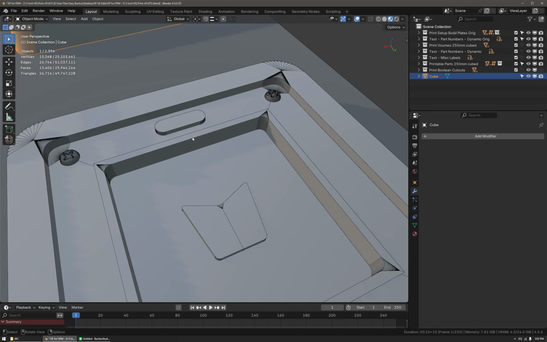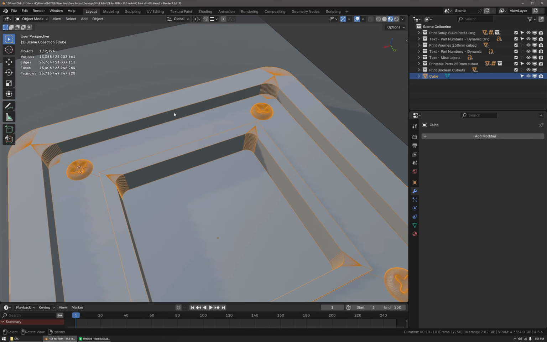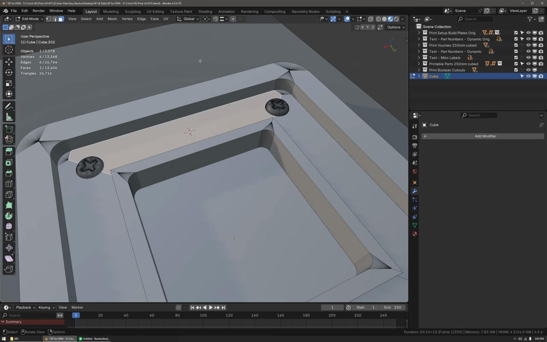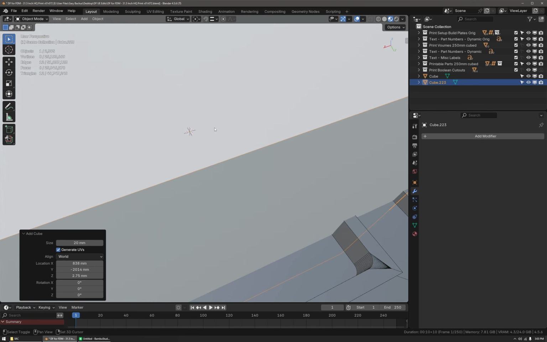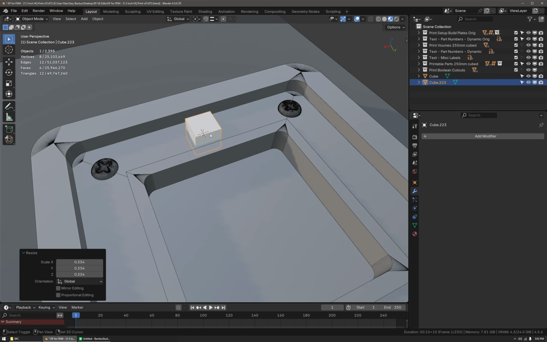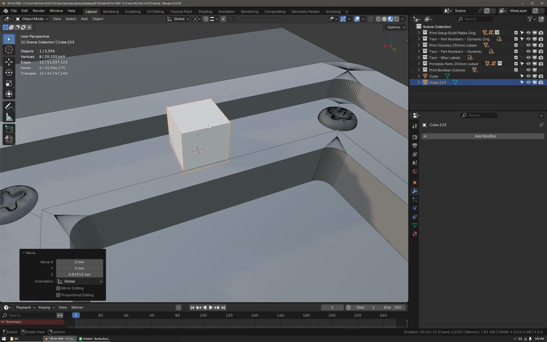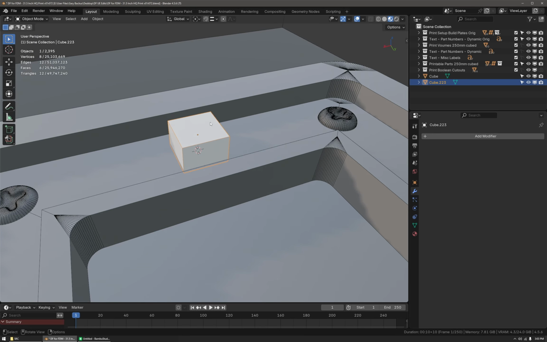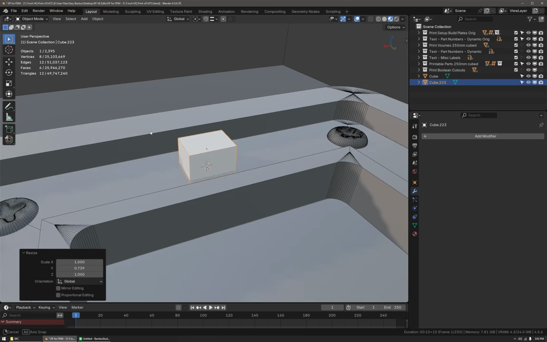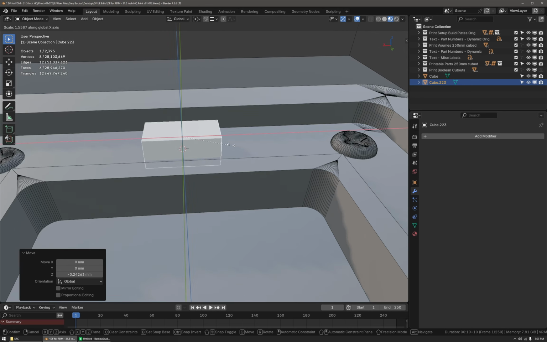However, we're not quite done yet. I would like to make this piece. So let's go and select this face, center the cursor on that selection, make a cube, scale it down, and then move it up a little bit. Maybe bring this down as well, scale it in. We could always bring it in a little bit more.